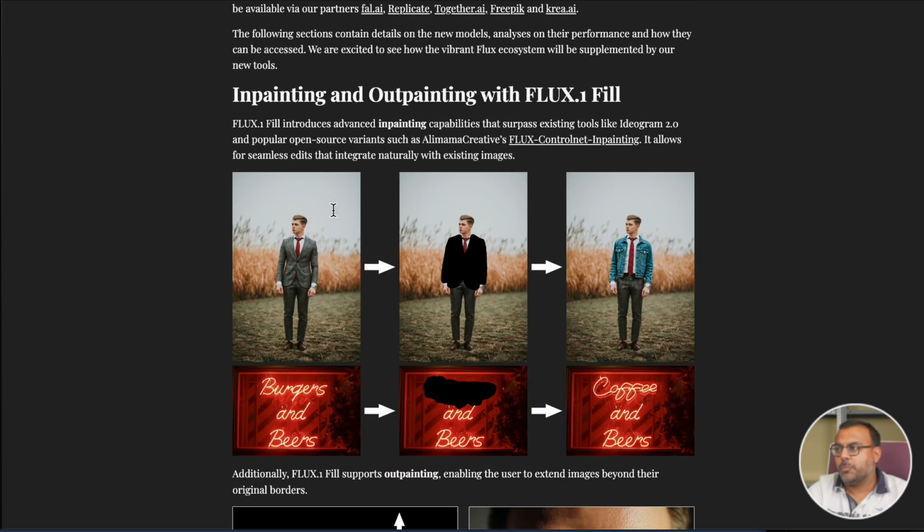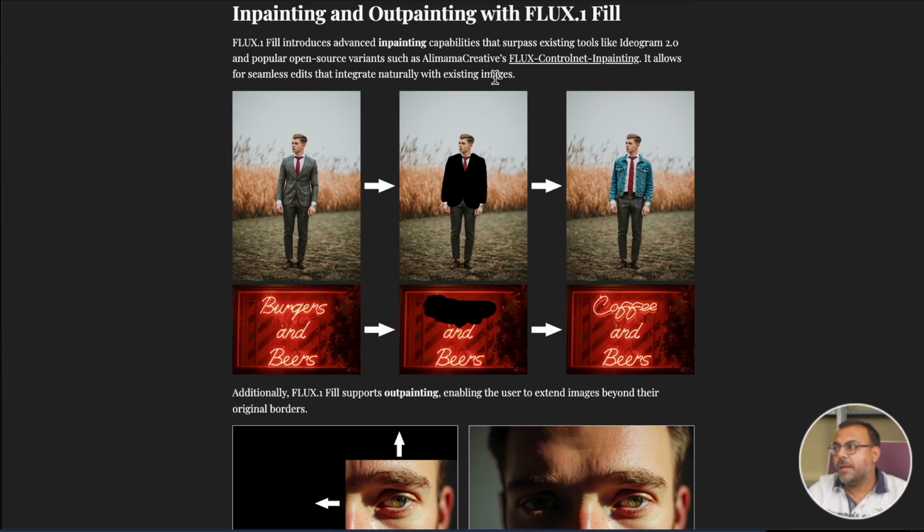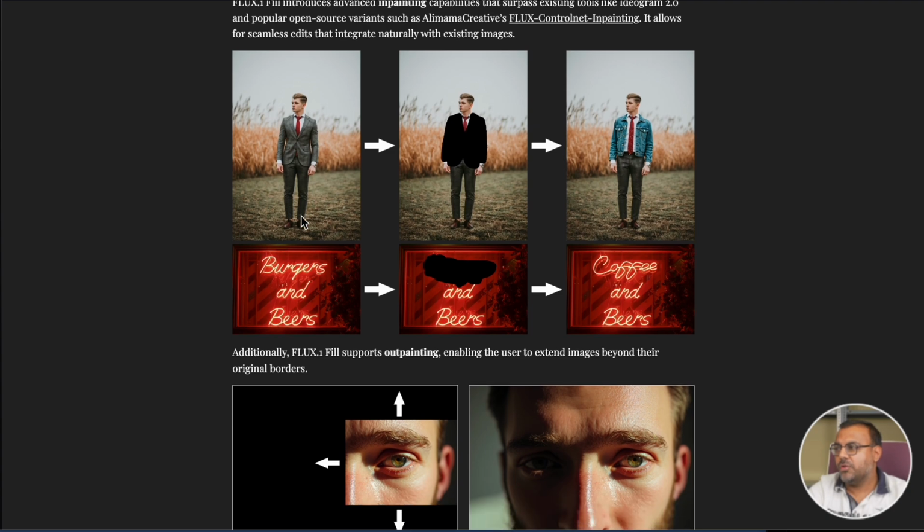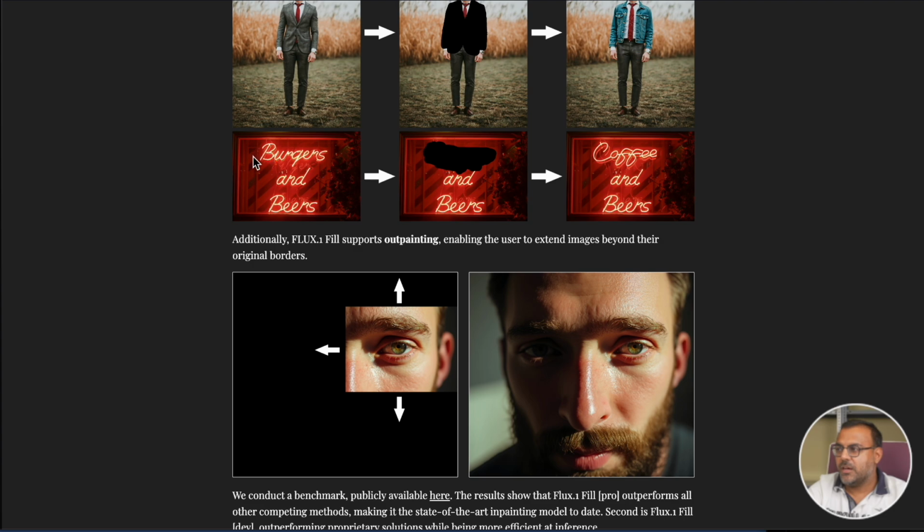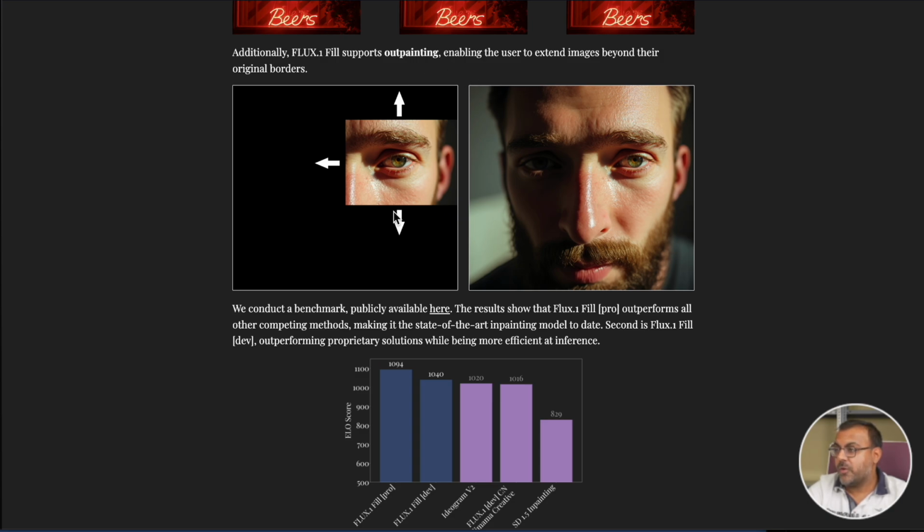So running through the new tools pretty quickly, we've got inpainting and outpainting with Flux One Fill. And we've got a pretty straightforward example here where we've got this person in a suit, the jacket is inpainted and it's now become a denim jacket. They also show us here how the inpainting works phenomenally for signs and how it picks up the context around the image. The outpainting also works very well. They've just got this image here and it opens up to all of this.